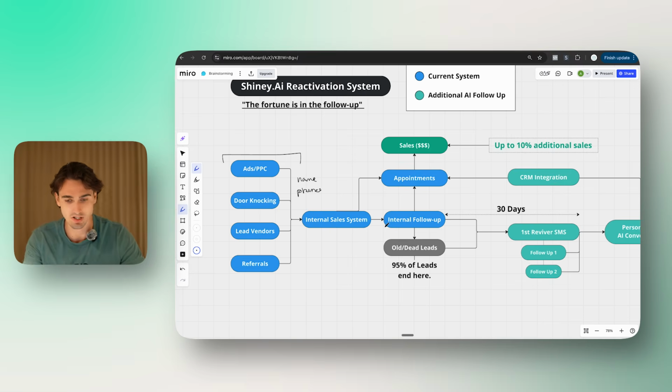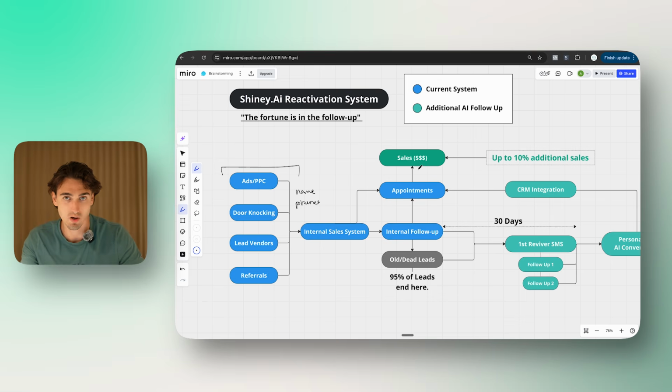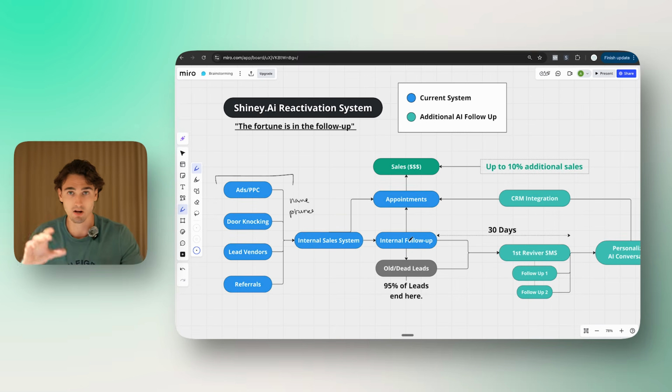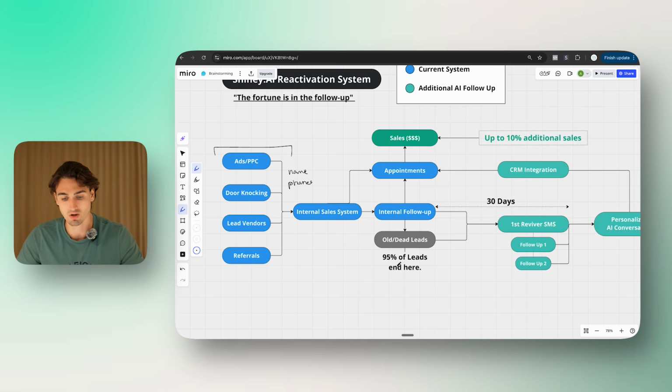Usually it looks like this, where they call them up and say, hey, I see you signed up on our ad and you're interested in solar. And they basically just qualify them on that phone call. And if the lead is interested and qualified, then they send them to a closer team as an appointment, and then it turns into sales. But what will happen with most leads is that they are either not going to pick up their phone or they're not going to be interested at the moment, which means that they end up right here as old and dead leads in a lead database where they're doing absolutely nothing with them.